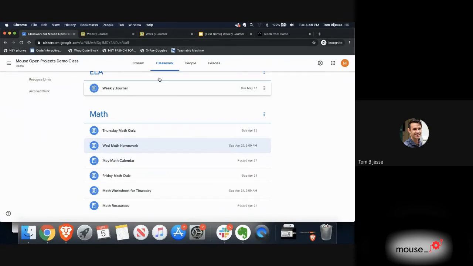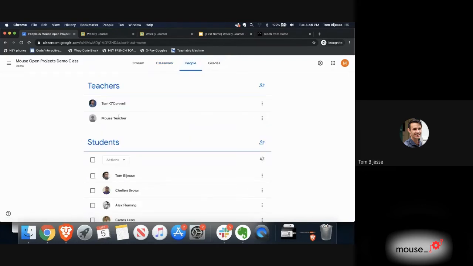So yeah, if you have a co-teacher in your classroom, you both have the same access, the same rights, the same ability to do anything as the other one in the class. I think the only thing a co-teacher can't do is delete the class, and only the person who created that class can do it.